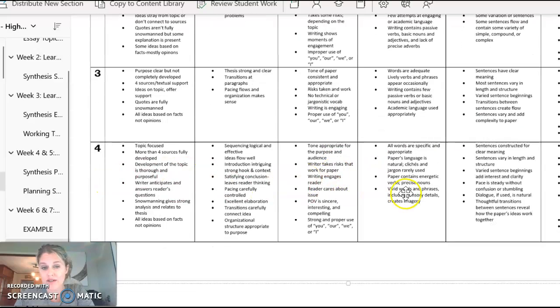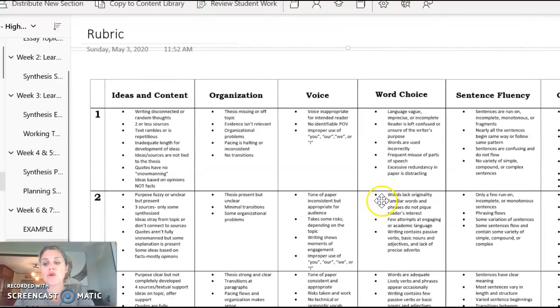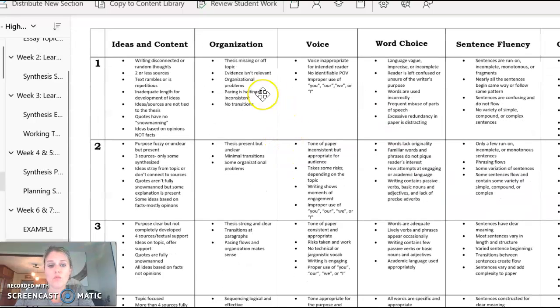And then 4, we've exceeded the standard. So if you can take a look at this, most of the work that you're going to be doing when you're analyzing your own writing will be in ideas and content and organization. And ideas and content are your body paragraphs that we're analyzing. And then organization is going to be your thesis and how everything flows together.